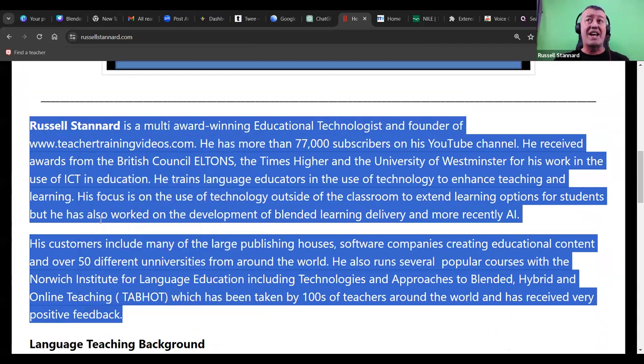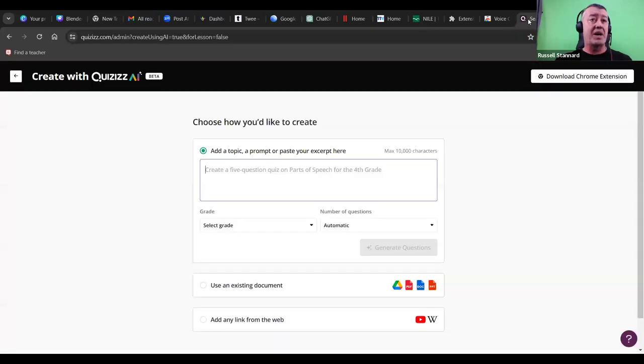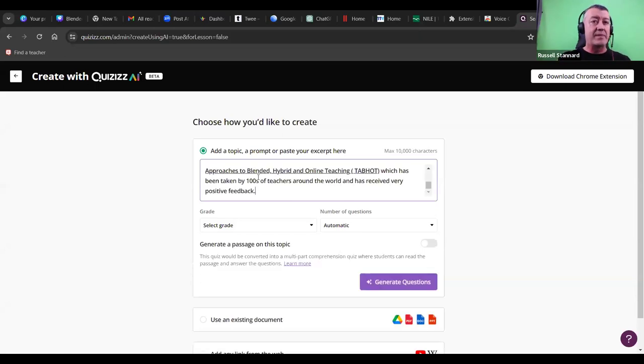So I'm just grabbing that text, and then I'm going to jump back to the AI technology. Now notice, I'm logged into the free account. I'm not using a paid technology. I'm using the free one. I'm going to paste this. If this doesn't work, I apologize, because I do know that this technology is still being developed, okay? But I'm going to paste that text in, and you can see that it's done it.